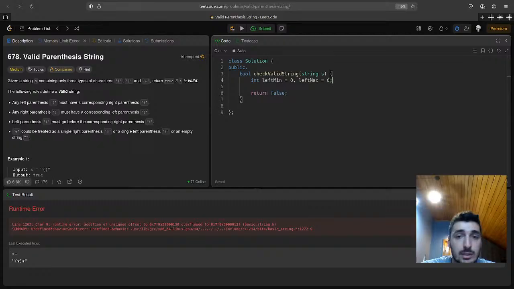If left max ever turns negative while iterating the string, this means that it cannot be fixed. This means that our right parentheses have been way more at the point of iteration, and it cannot be fixed. This means that we basically have a lot of right parentheses to our left, and whatever we do here, it's just unfixable, right?